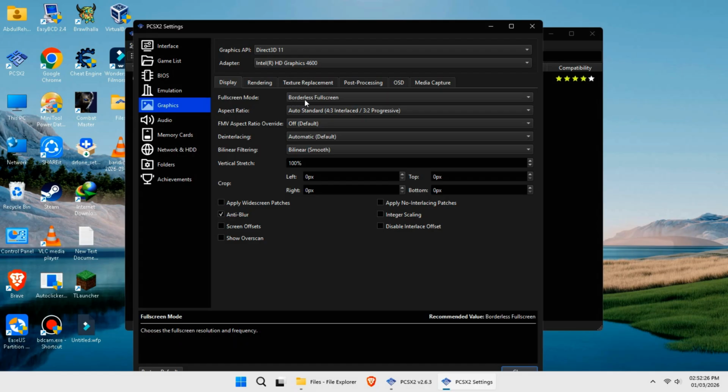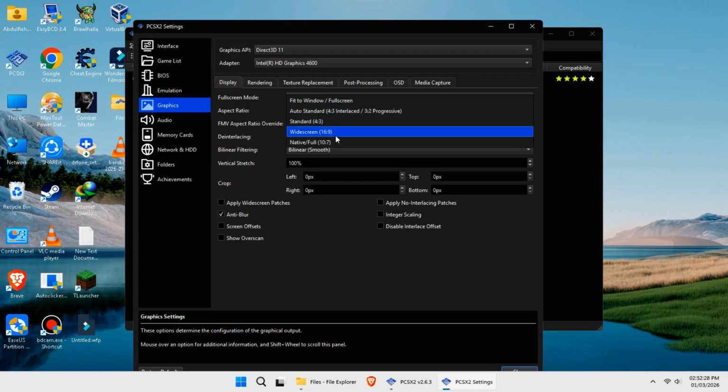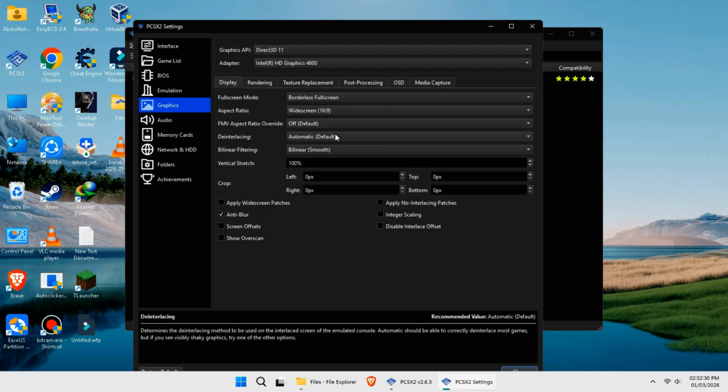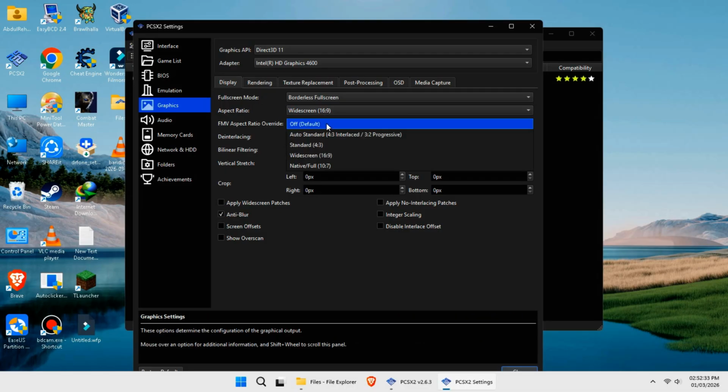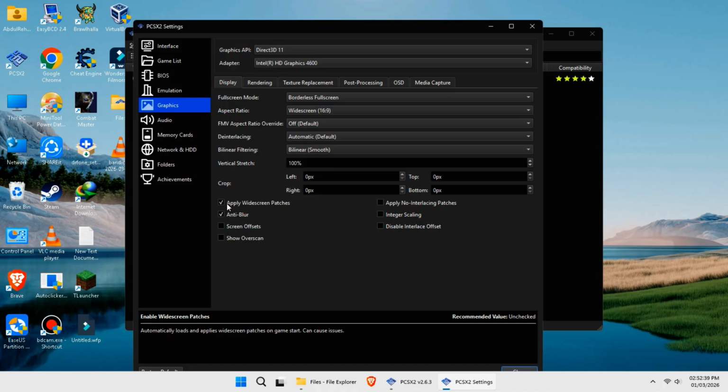PCSX2 also includes a widescreen option. In the aspect ratio drop-down menu, select the widescreen 16:9 option. Then click on Apply Widescreen Patches to enable widescreen support in compatible games.